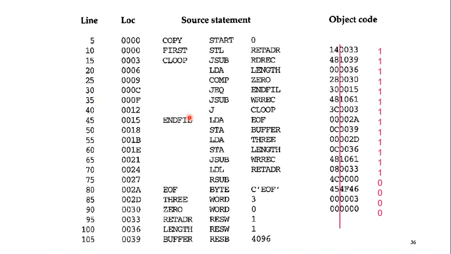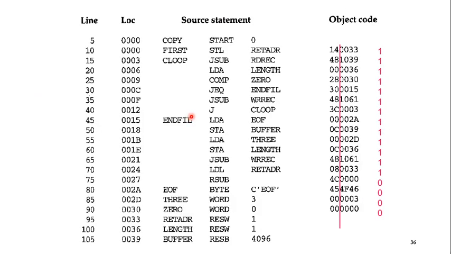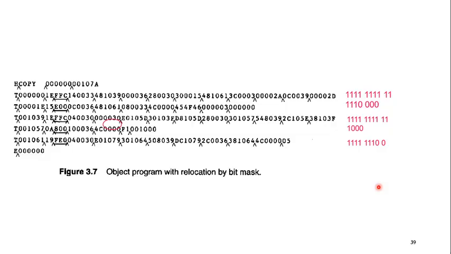Now let us see it for the SIC. In the case of SIC also, I hope you remember what we did. First we identified the object codes that need modification. For those we use 1, and for those which don't require it, we use zeros. Suppose this is the object program given by the assembler. How does the loader treat this, modify the object codes and write them to the main memory? That's what we will see now.